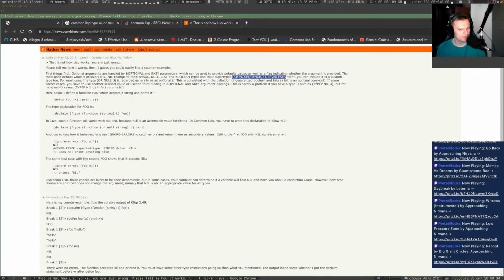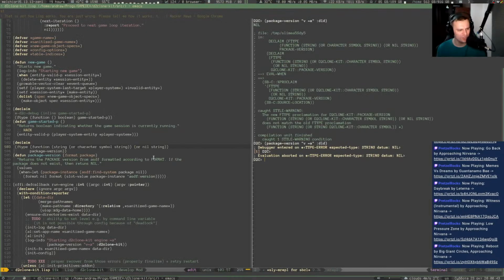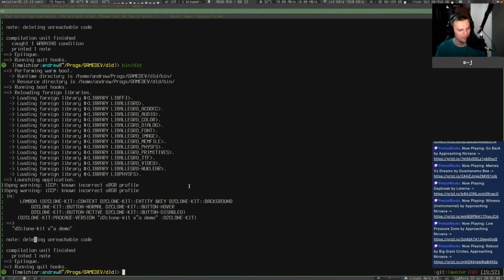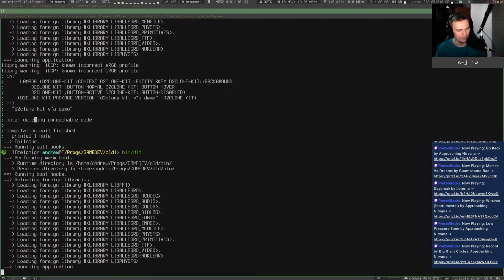And there's subtypes. If you really want, you can include in a custom type too. Or null U is regarded generally as an optional U. I should have put null here, because that's the type of nil. Why am I so stupid? So now it would obviously work. And I guess it wouldn't yield a warning here.